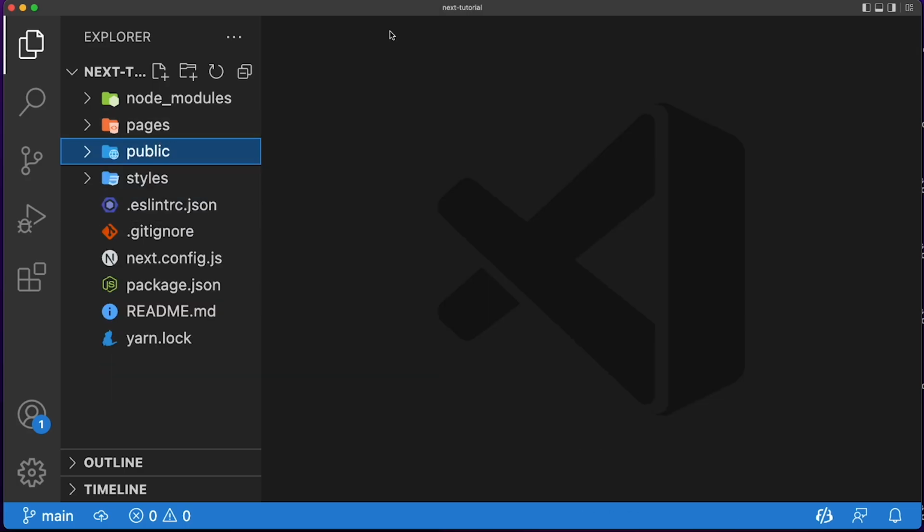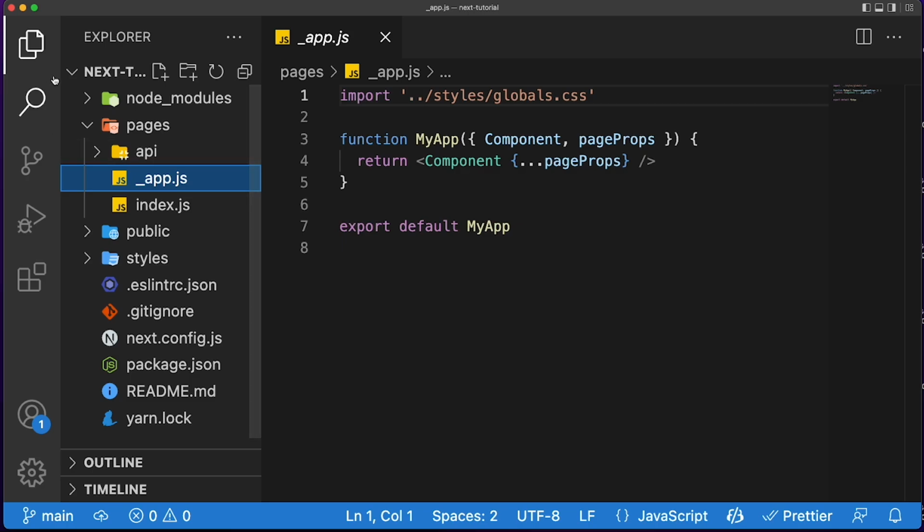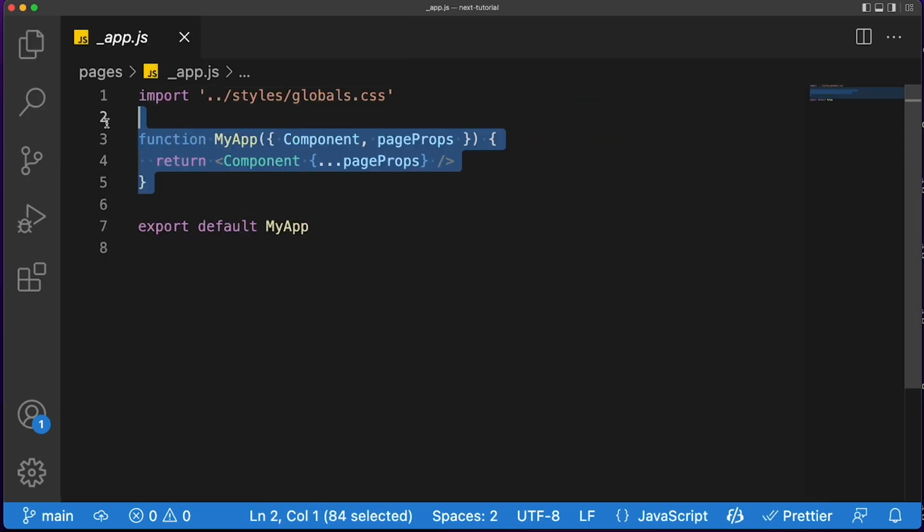Then what we have is some of the most important folders. We have the pages folder, which is where most of our application will exist. The main file over here is the app.js. This file basically is the main component of our application. It is the entry point of our application.